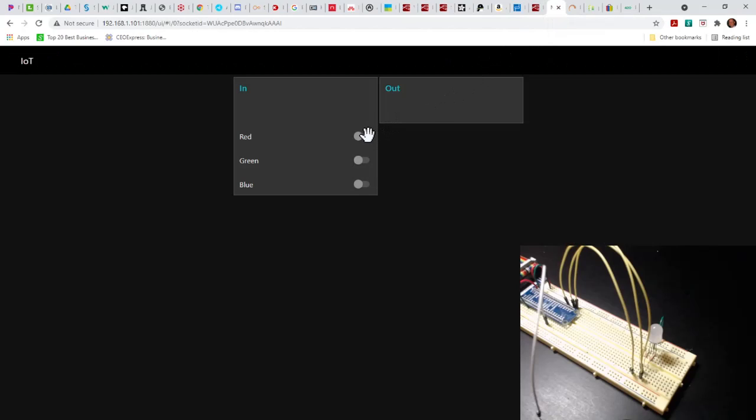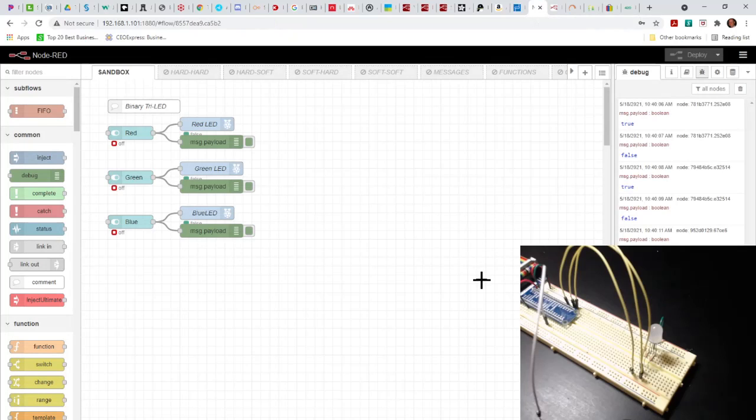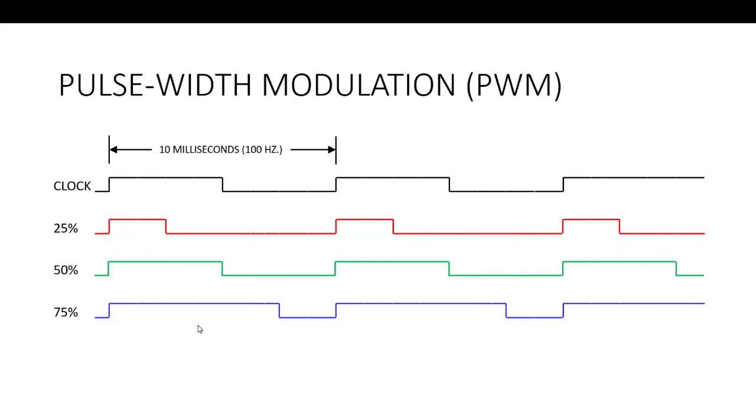And to show you that, you can see I'm turning on and off the red, turn on and off the green, and turn on and off the blue. So that's individual control of a red, green, and blue combination triple LED. So now let's take a look at pulse width modulation.